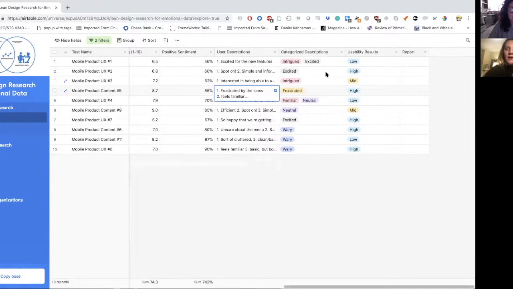And that's where you can get that pattern view. We started where people were ultimately intrigued and excited by the product. Then we kept testing, and we got to a point where we did a design change and tested it, and they started to get frustrated. So that's a bad direction. Then we kept going and now they're familiar with the product. They have a neutral approach. Then we changed something, they got excited. Then we changed something again and they got sort of wary of it.